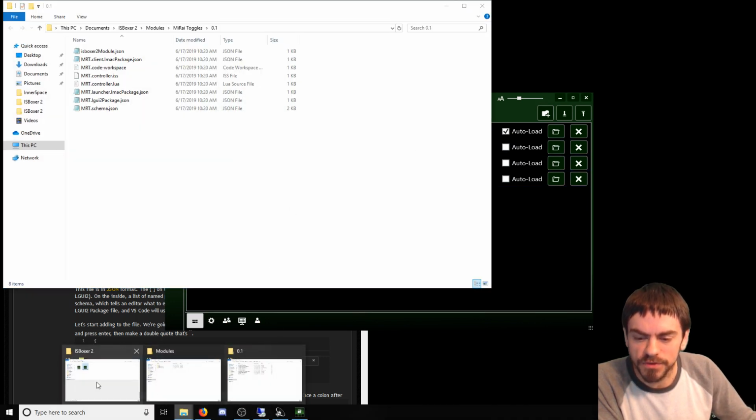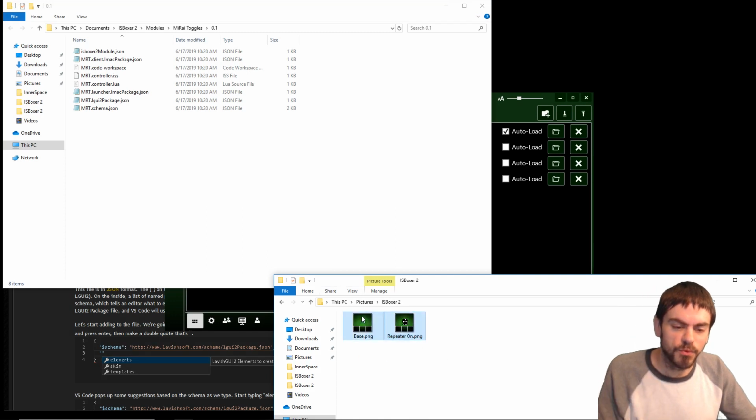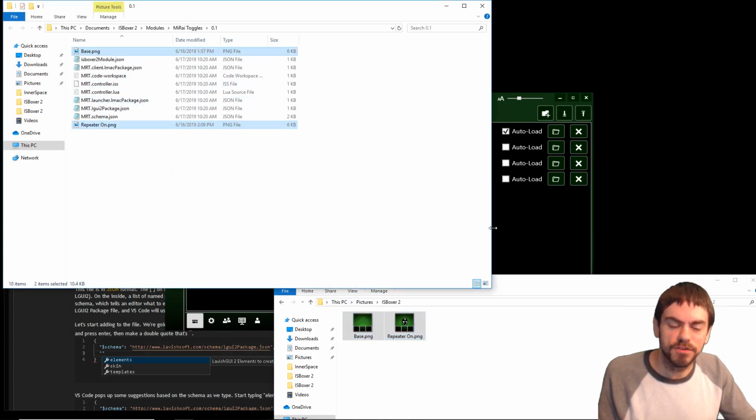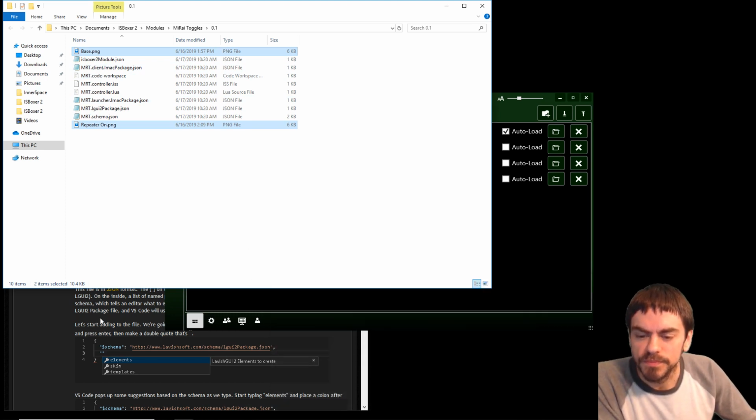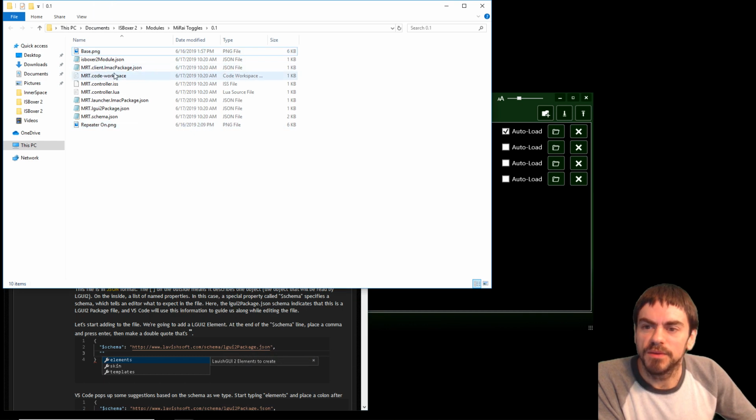I've got a couple of images for what we're going to do, and I'm just going to copy those right into the module folder. So we've got that, and we're going to open it in Visual Studio Code.